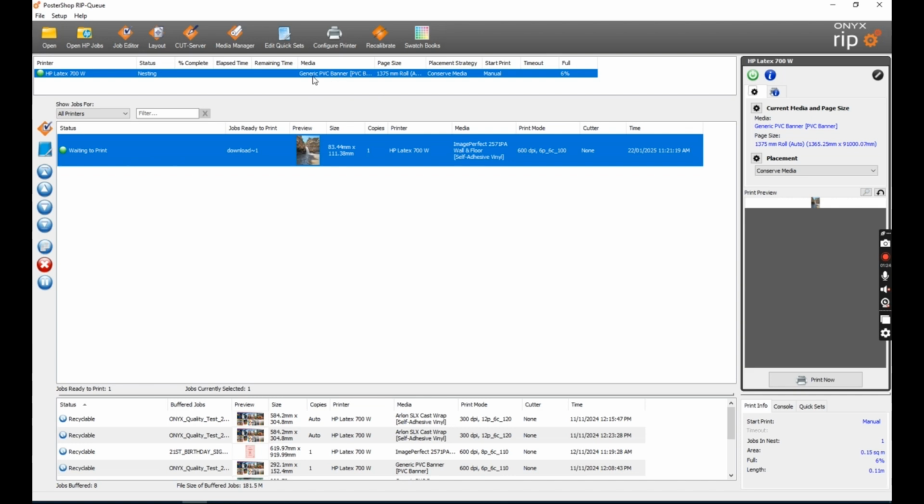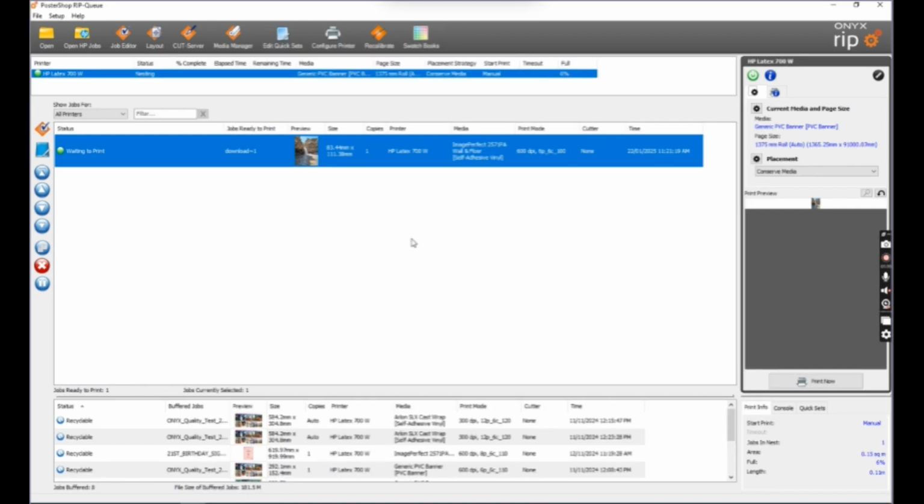Up the top here is the name and status of your printer. Down the very bottom is the recently printed jobs. In the center are the waiting to print jobs. You can pause them and prevent them from all printing together by clicking the pause button on the very left side. You can also stop in here, if needed.